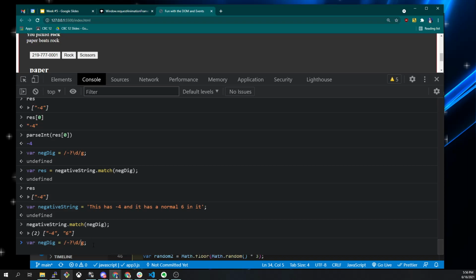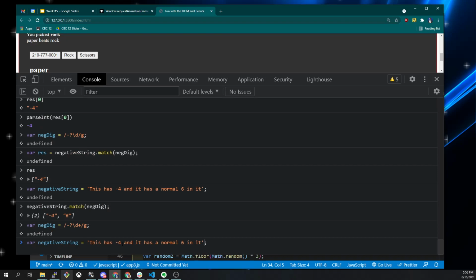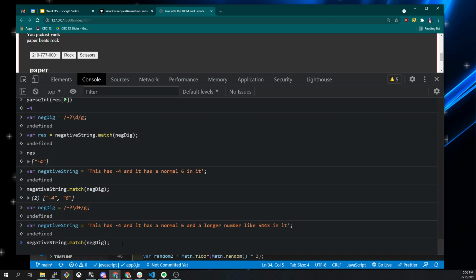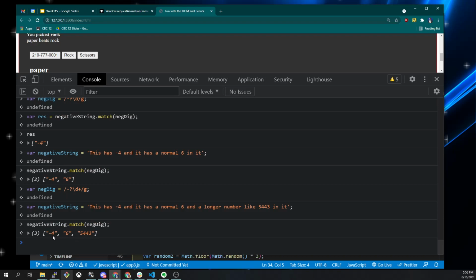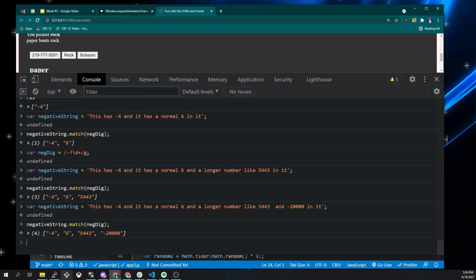So if we did \d plus, right? Keep hitting Control S, which is not right. Let's look at a longer number. So if we do this now, what do we think is going to happen? It's going to find -4, 6, 5, 4, 4, 3. And then the same would be true if it had a -2000. It's going to find all of those, because we put a plus in.